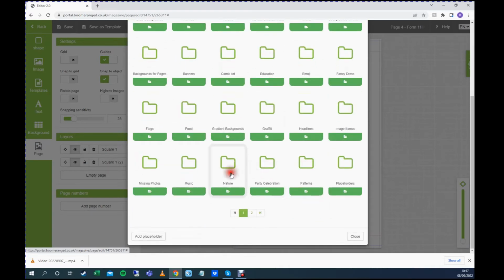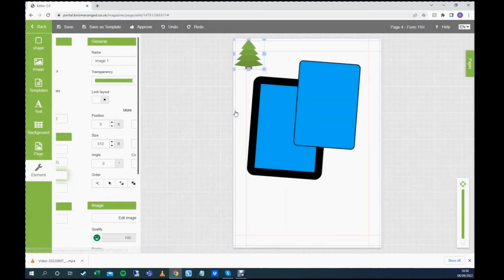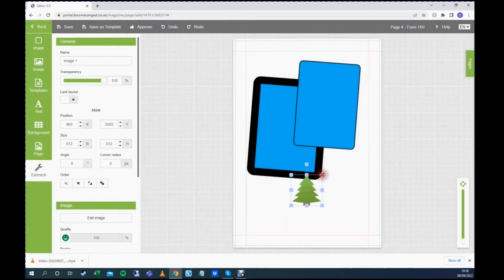But to add an image onto a page, simply click it. This works the same for any that you've got in your group folder as well. Click on it here, and that will then add it to the page, and you can then adjust its proportions as we did the square.